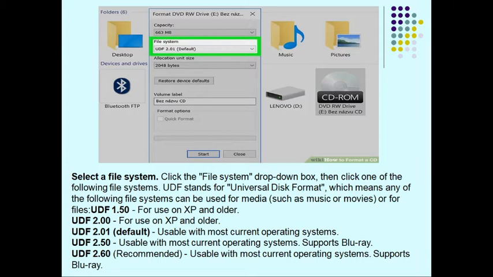Select a file system. Click the file system drop down box. Then here, this is the file system drop down box. Then click one of the following file systems. UDF stands for Universal Disk Format. UDF is nothing but a Universal Disk Format, which means any of the following file systems can be used for media such as music or movies, or for files.